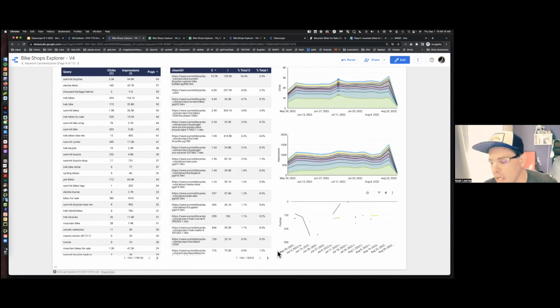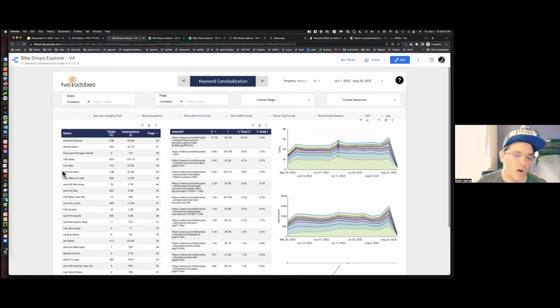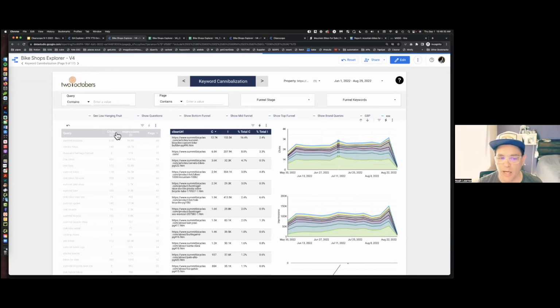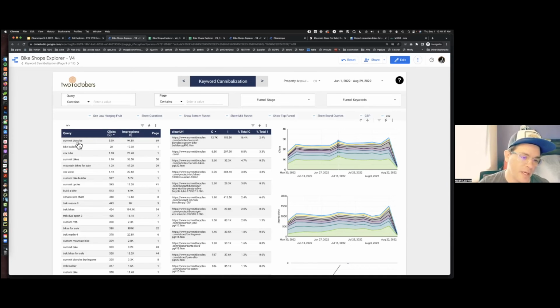I can see position for each of the pages. And so I can see here on the left, here are all of the queries, and they're sorted by the amount of pages that are ranking for that query. I can totally change it by clicks, right? I can say, hey, I want to see the queries that matter based on click volume.